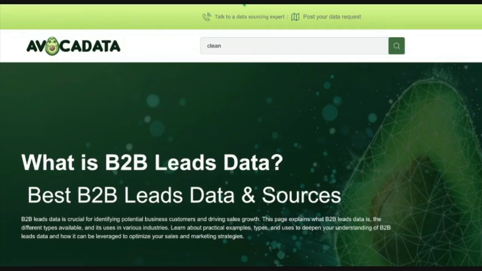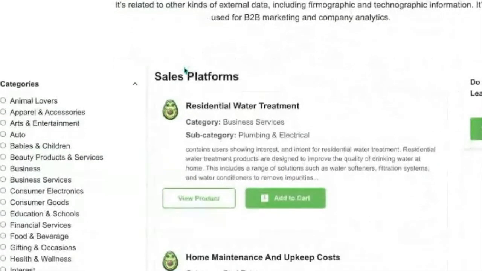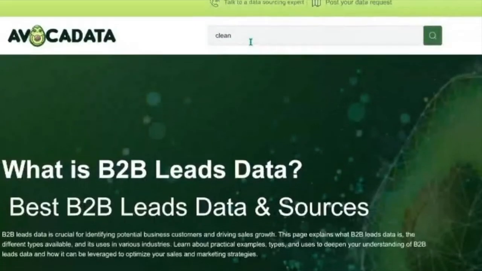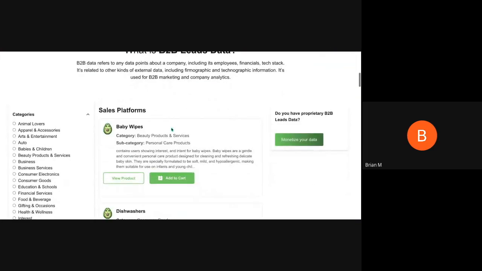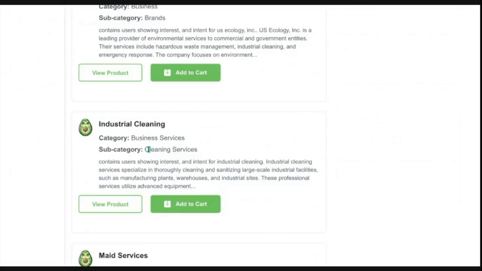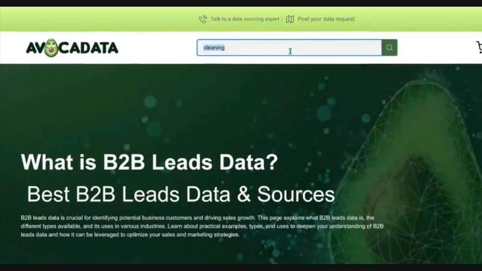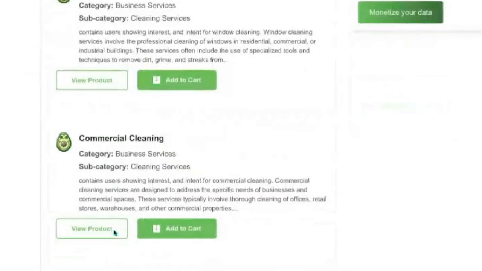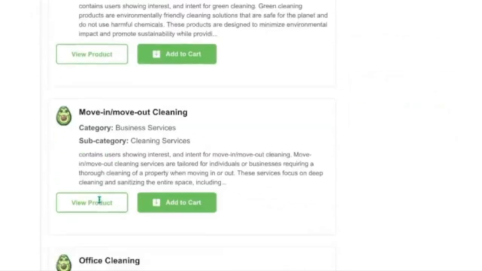So on this page right here, you can find all different types. I just typed in cleaning. Actually, I'm gonna type in clean. And here's baby wipes. Now let's look at services, business services. So business services could be industrial cleaning. Yeah, that is one. So the cleaning services under the subcategories: window cleaning, commercial cleaning, green cleaning, move in, move out.